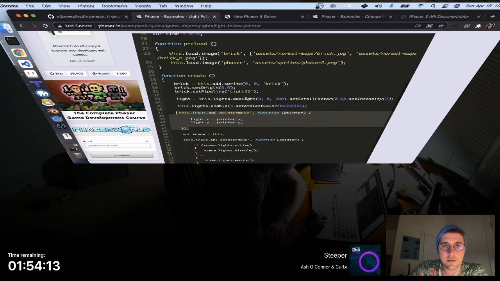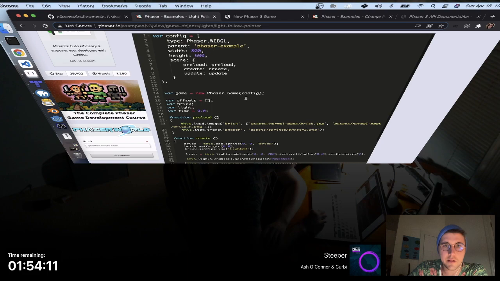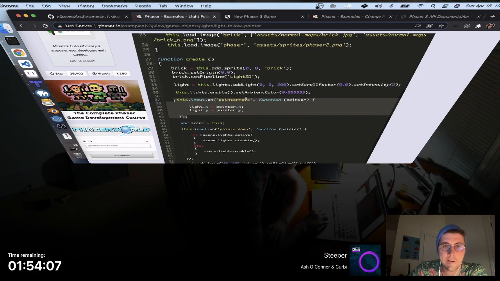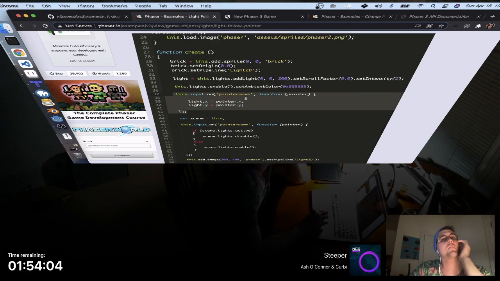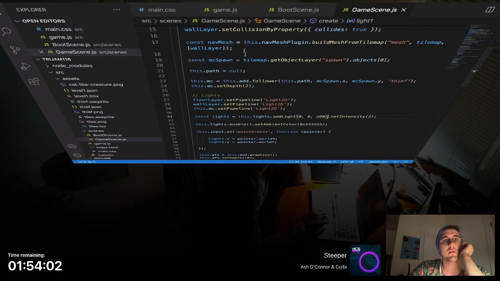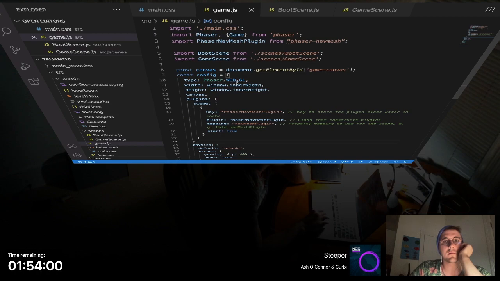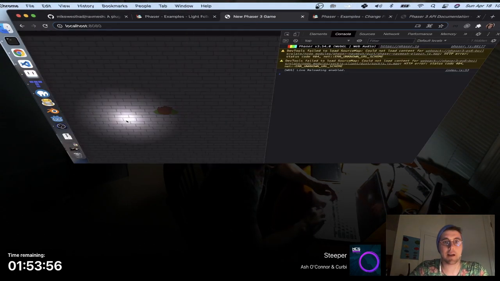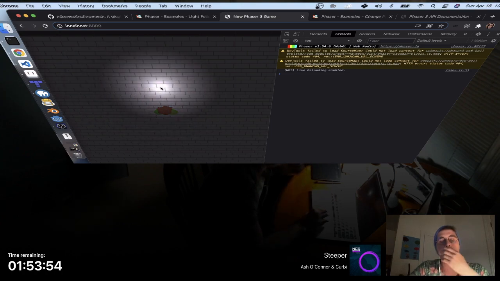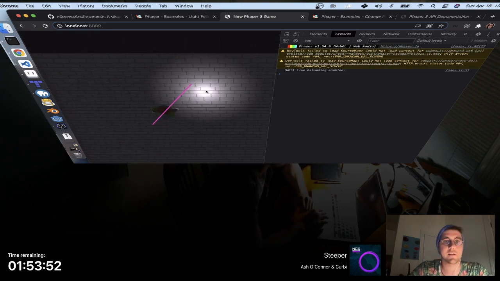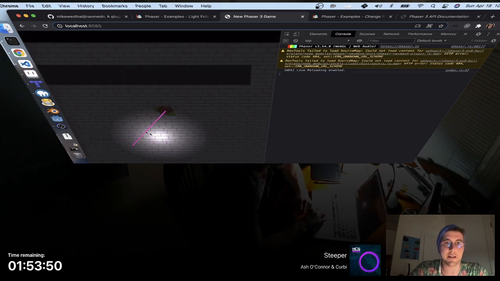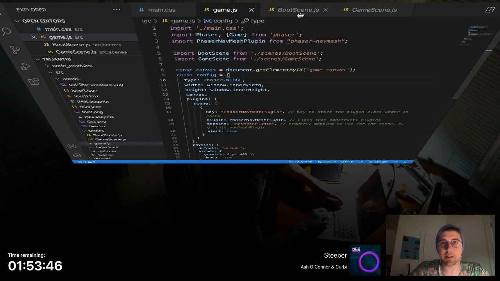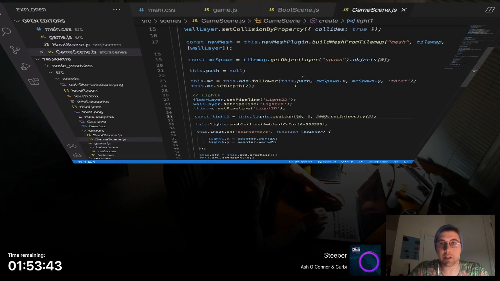Add light. Is there anything else they did? Doesn't look like it. I wonder if this is causing issues. Hey, there we go. I just had the wrong WebGL thing clicked on. So there we go. We have a light that follows our mouse currently, but we're gonna change that.